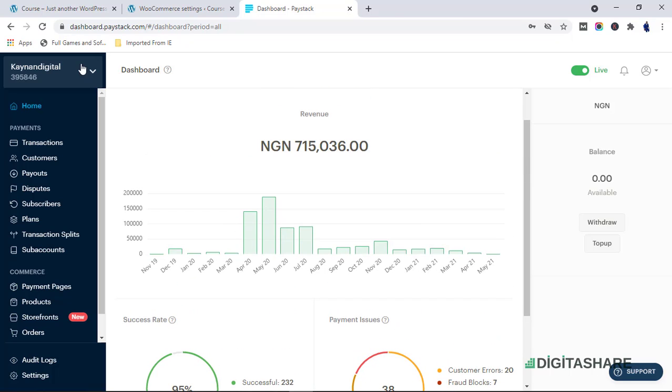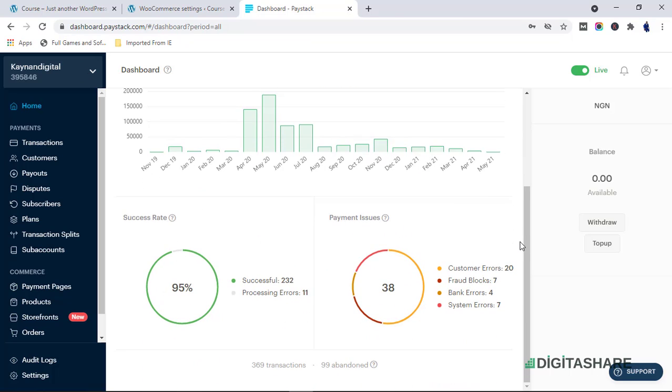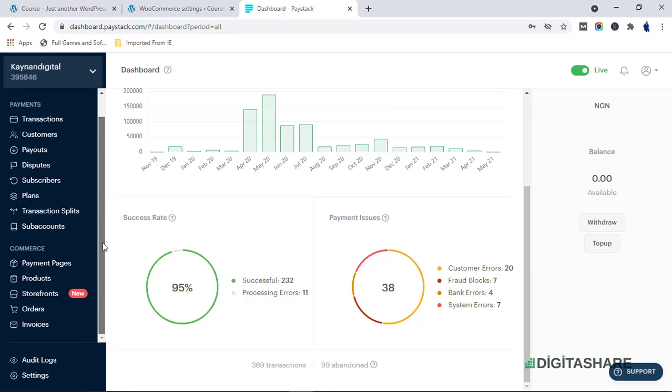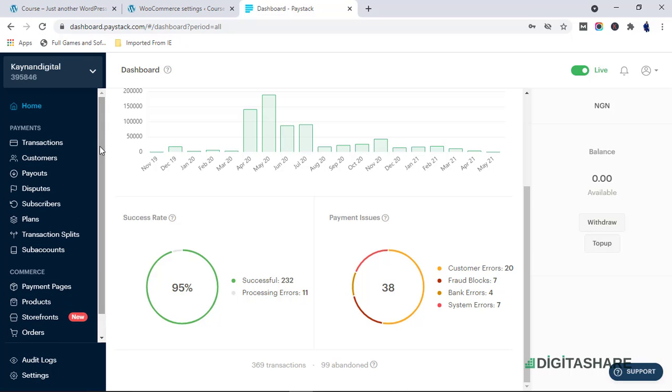Because if you don't do that, I think they have a 2 million naira limit. After 2 million naira, you'll not be able to receive money on your Paystack except you upgrade. That is by adding your business name details and your CAC registration details. So I think Paystack pays the next day.